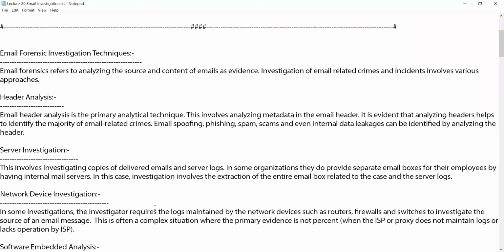Investigation of email related crimes and incidents involves various approaches. Okay, so what is that? In that case, the cyber crime investigator basically analyzes the source and content of the email, and they can find some types of evidence as well as clues from there. After that, they use some approaches so that they can easily find the evidence from that particular email. So the first approach is called header analysis.